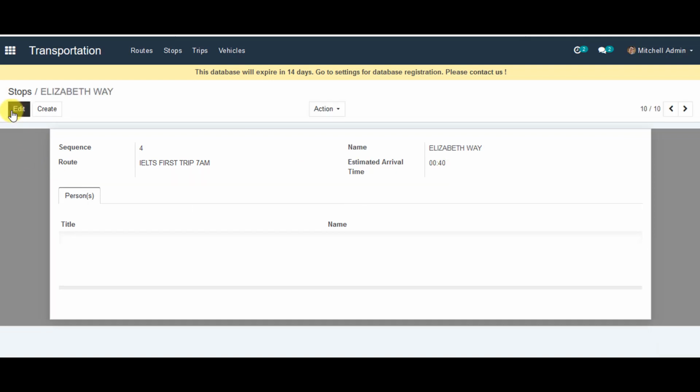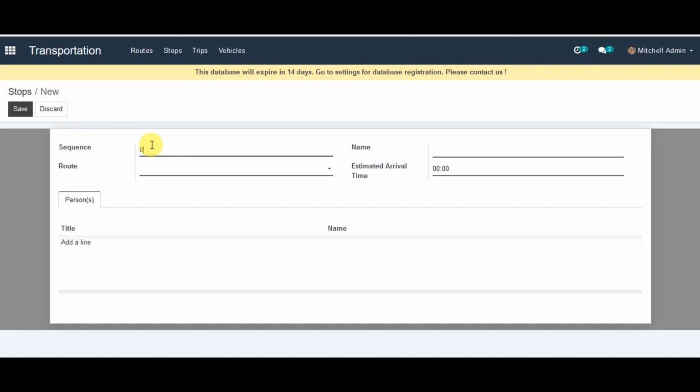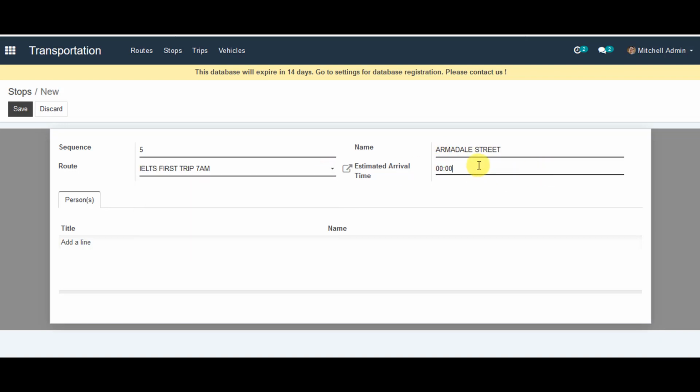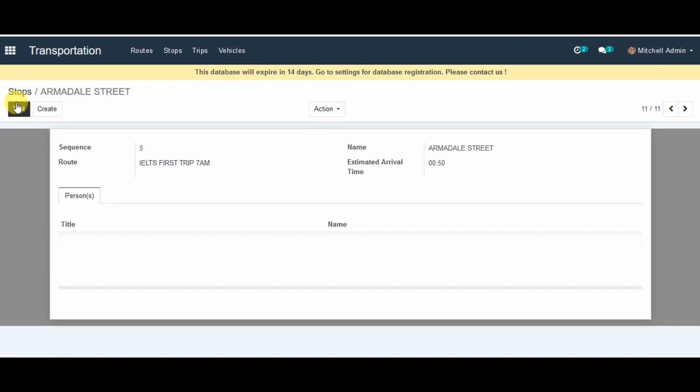And the last one, you can go to create again and you can add your sequence, which is your fifth one. And you can provide name for that. You can select your route from the list and you can provide your estimated arrival time also, and you can save the information. Now that's been done for you.